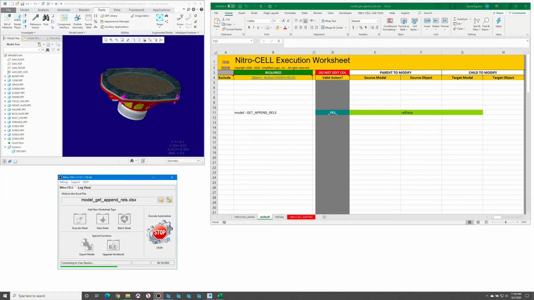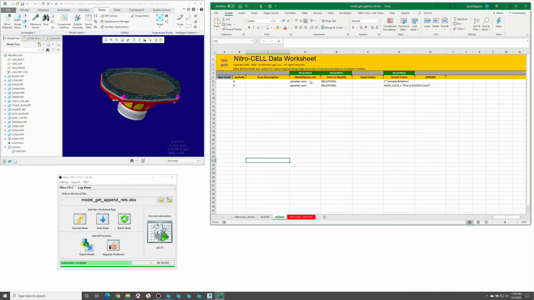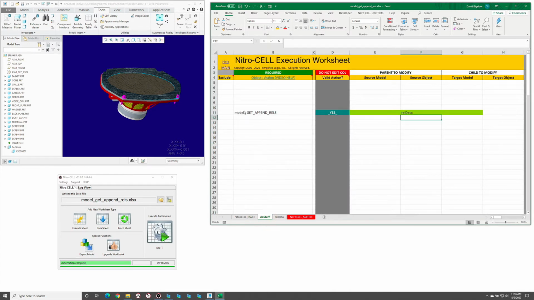And this is going to connect to Creo and extract that information and then write it out to that data sheet. So you can see here it's showing us the name, the fact that this is a relation, and it shows us the lines that are here. Now this is an okay function to run. It's not necessarily the most perfect thing in the world.